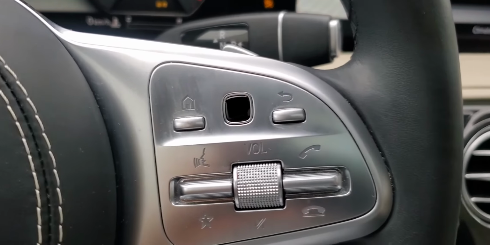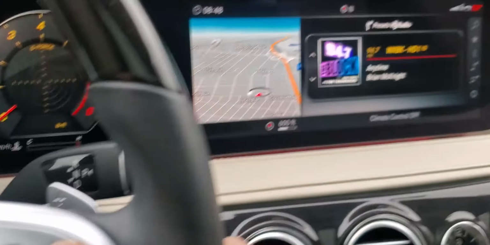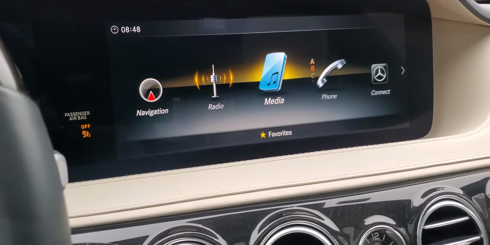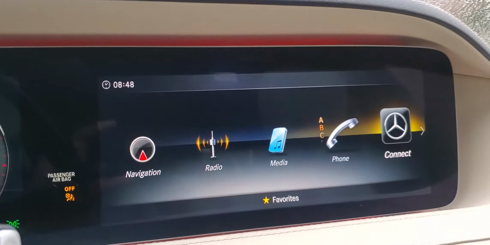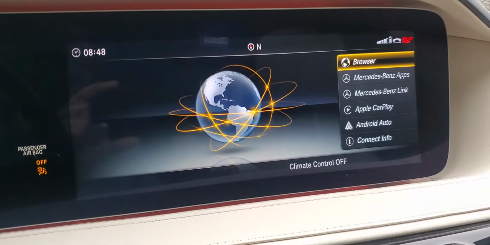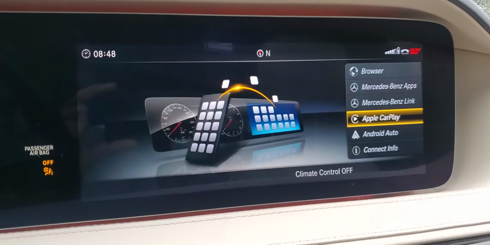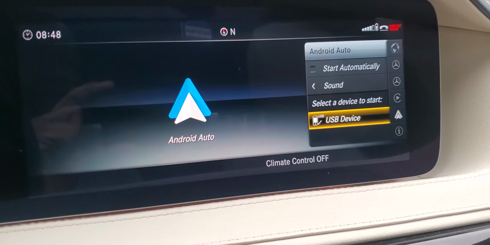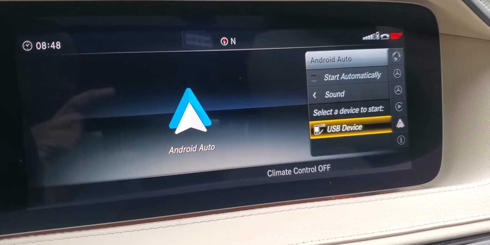I'm going to go ahead and hit the back button on the steering wheel, and we're going to look at the screen change. The screen's going to change, and we're going to take this knob and go to connect. We're going to push this down, go down to Android Auto, push down again, and select USB device.